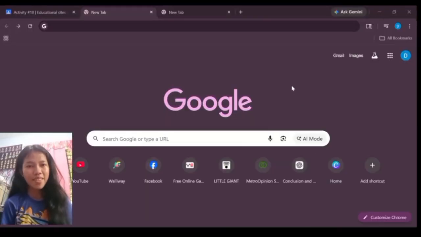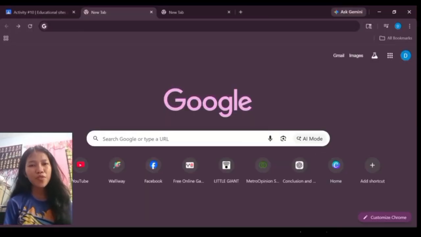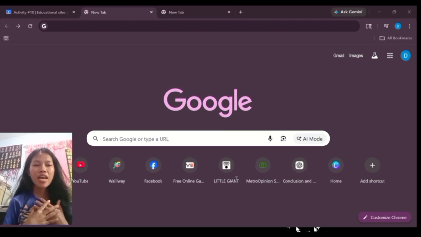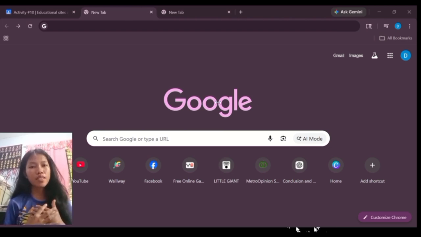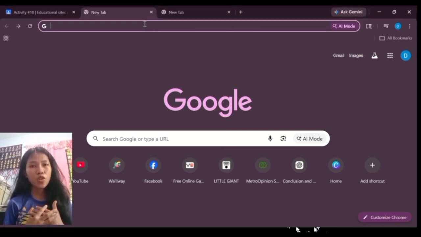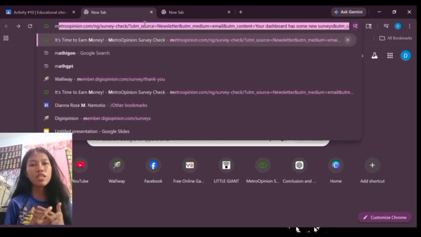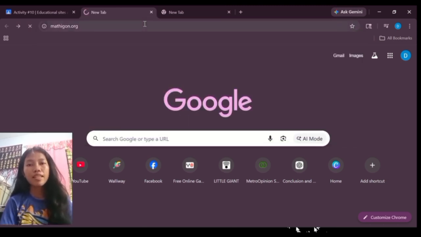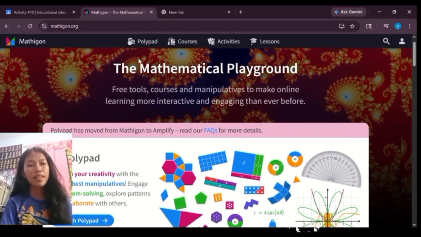Good day, learners. Now, we are going to explore the platform Mathigon. So, I am Diana, and I am going to show you what the advantages are and how to utilize this platform. So, if you don't have or haven't installed the application, then you can search it online and you just need to type Mathigon and then click it right away.